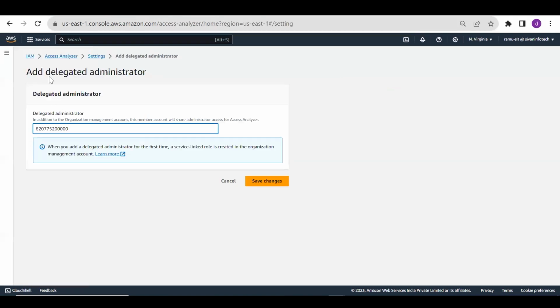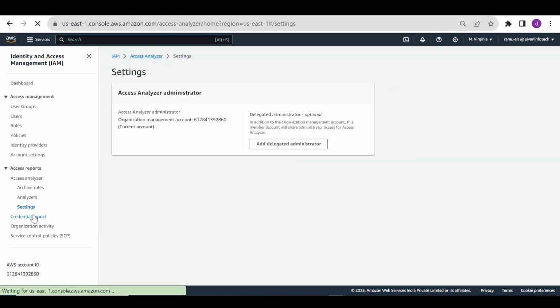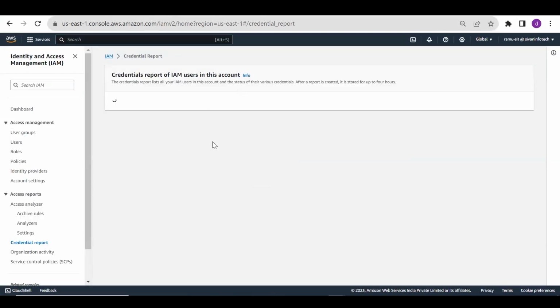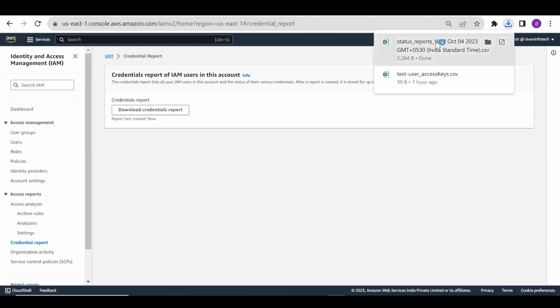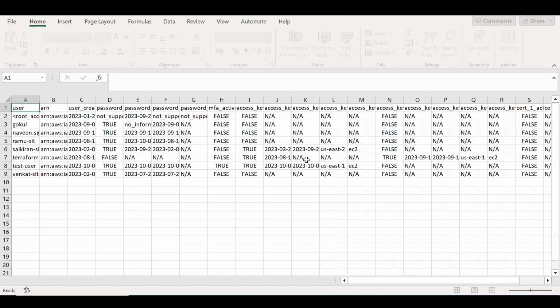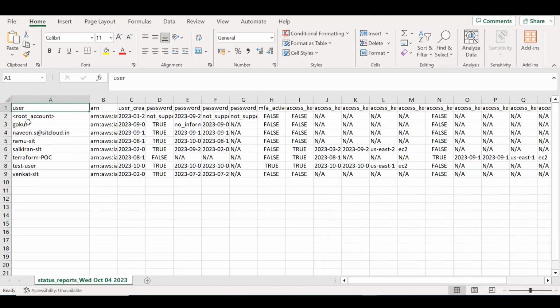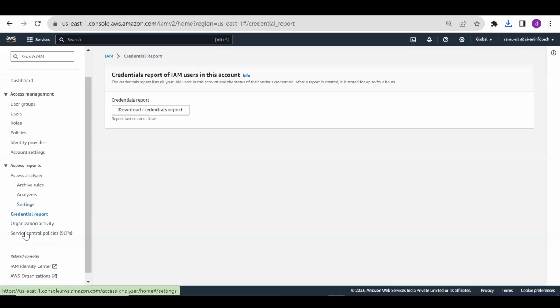Now come here. Credential reports. It will give you the credentials, like what all users are there. Download credentials report. It got downloaded. See, all the user accounts in your account: root account, Gokul, Navina, Ram, Sai Kiran. All the users, their usernames, ARNs, whether a password is there or not, password age, whether access keys are there or not. All of it comes here in the credential report.